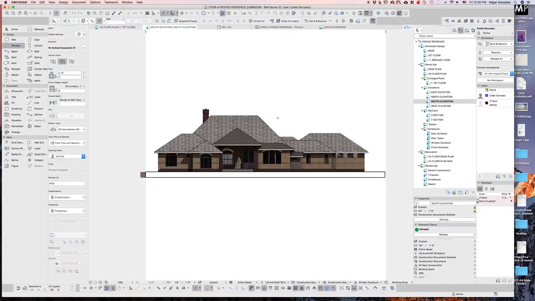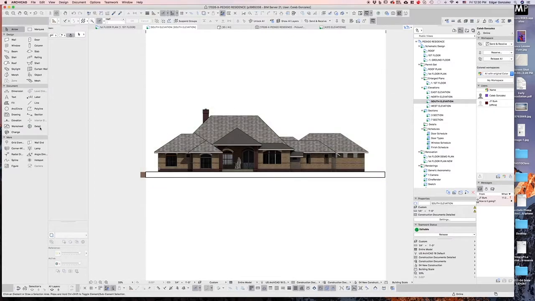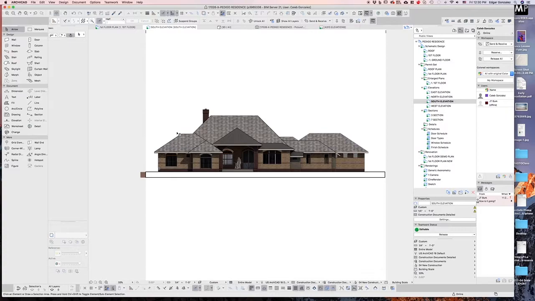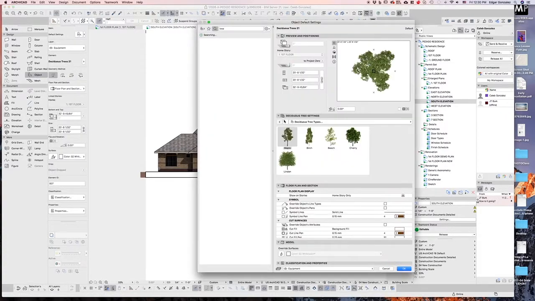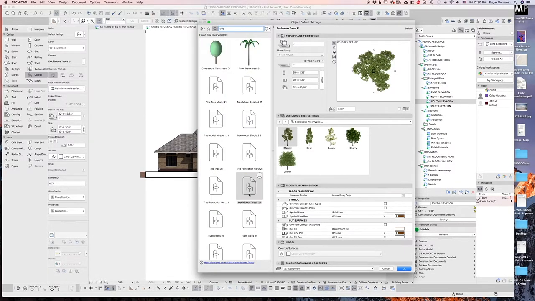Okay. So this is a render, and it has alpha channel. So you may want to turn that off. When you turn transparency on, that enables some other textures. I'm going to show you here how to add some trees. So I'm just going to go to the library. These are the ArchiCAD libraries.